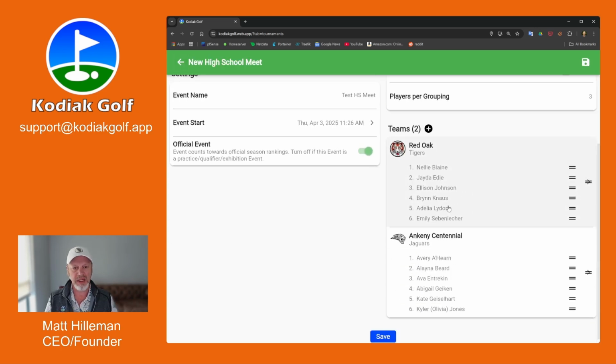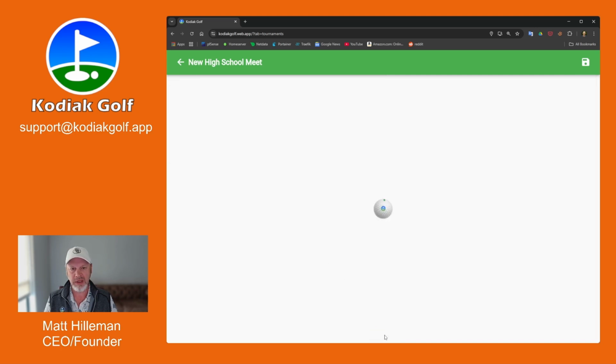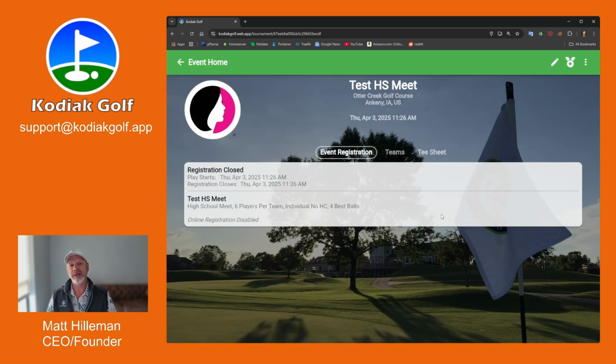And now let's say the order is incorrect. Let's say Ellison is number 2. On the web, you'd grab the 2 dashes here and drag her up, and that'll reorder them. On a phone, it's a long press, so you can change the order there. And now let's hit save. So that created the tournament with 2 teams playing with 6 each.